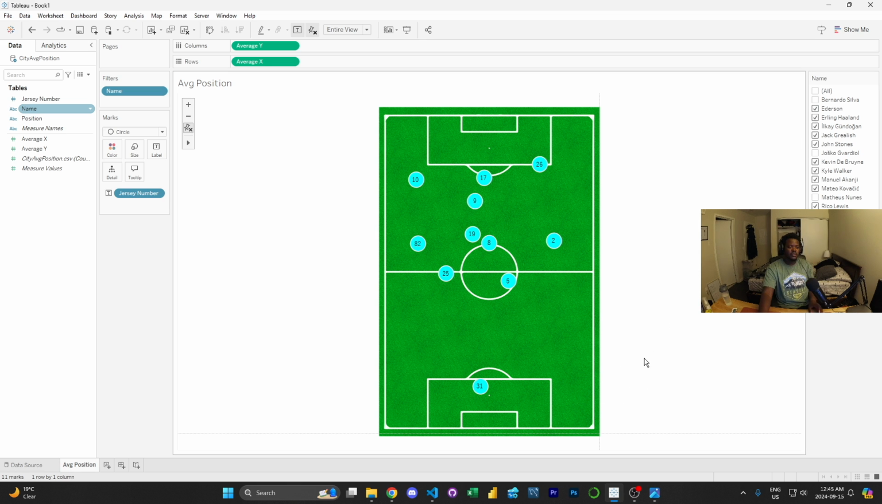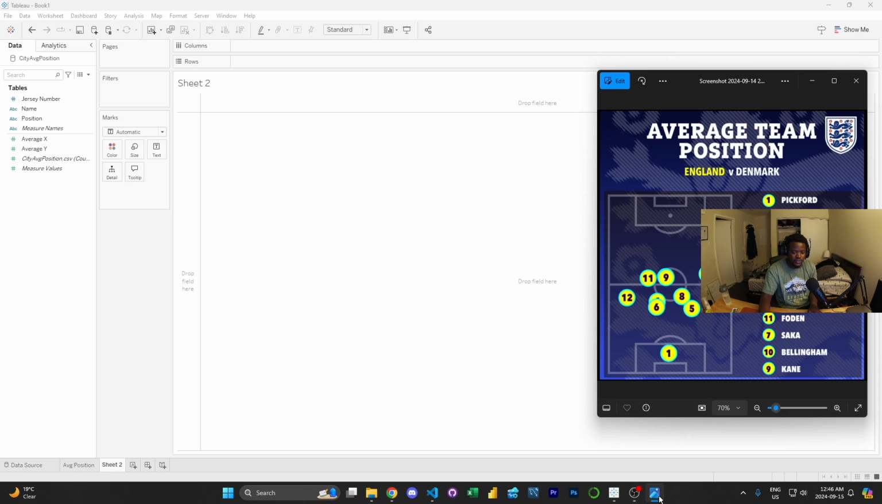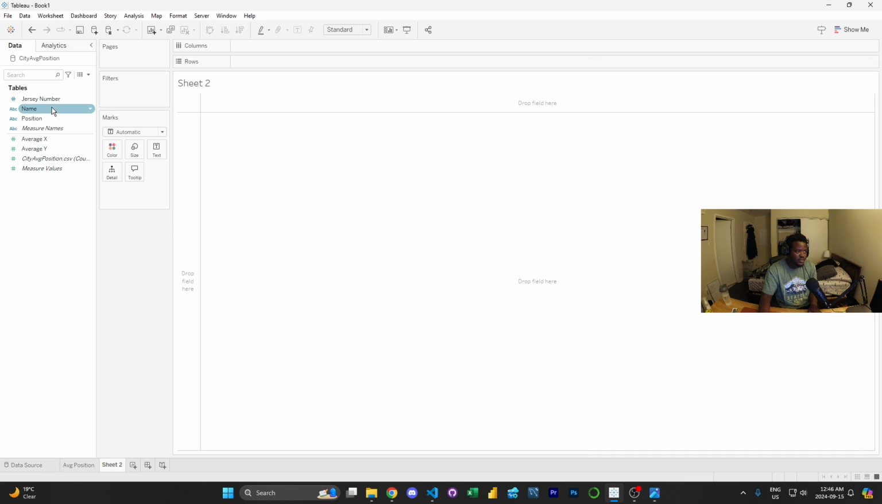Look at that. Now we have Man City's average position against Brentford, and what we can observe from this is that Man City pressed Brentford and eventually won the game. But moving on to the next one, we want to achieve this. We want to get the squad list with the player number and the player name. We don't necessarily need to have the circle there, but let's just get into that.